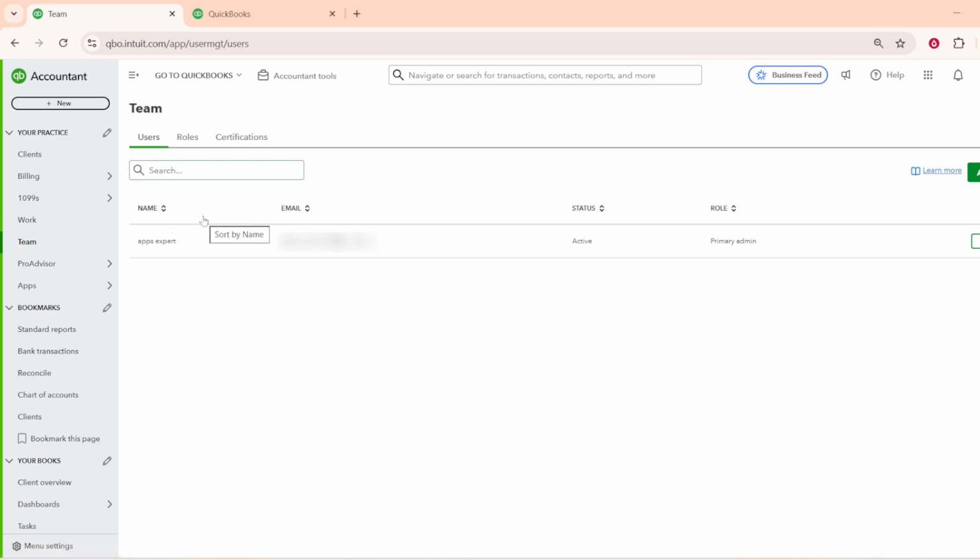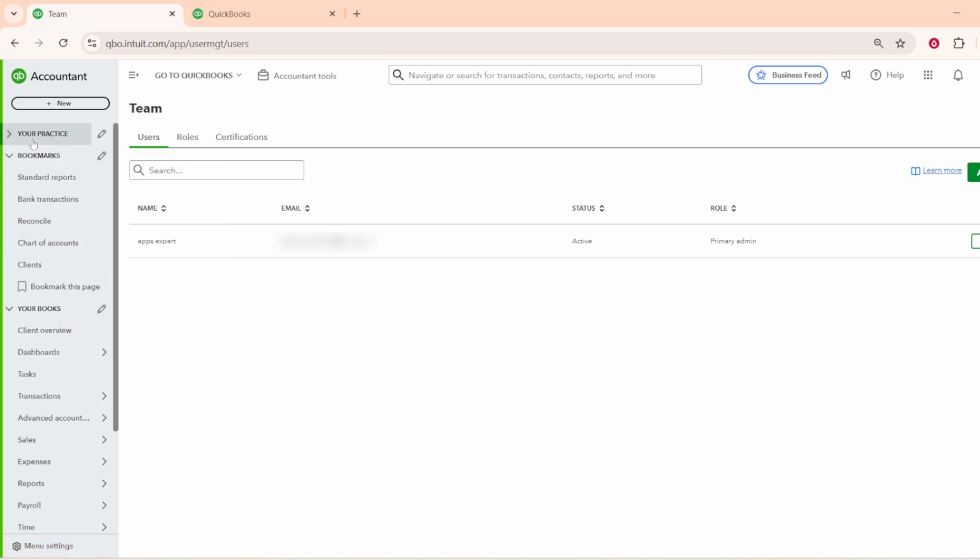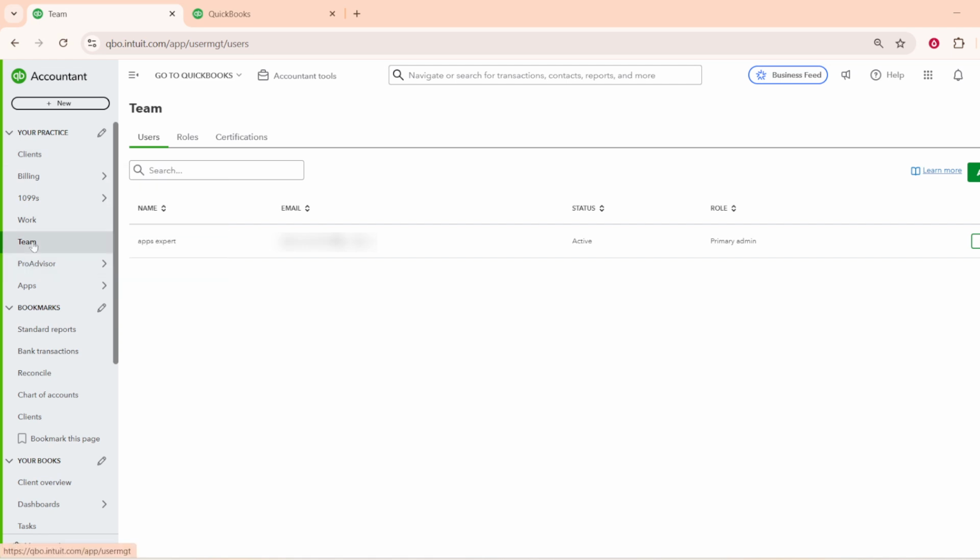Once you're in, look to the left sidebar. Under the section labeled Your Practice, click Team. This is your central place for managing users, roles, and firm-level settings in the current desktop interface. If the sidebar is collapsed, expand it so you can see the Your Practice area clearly.